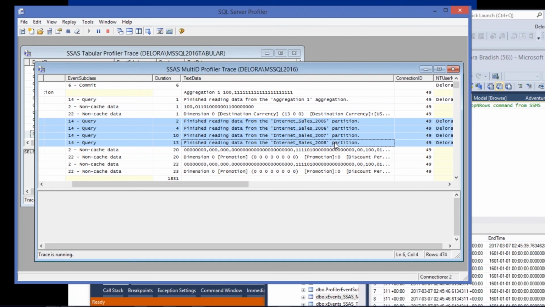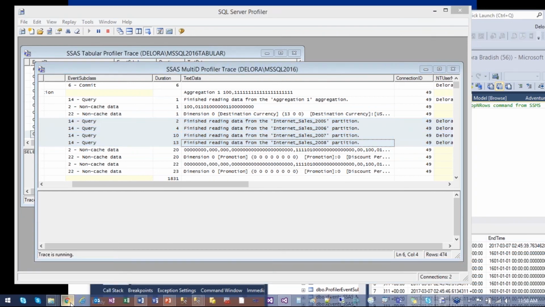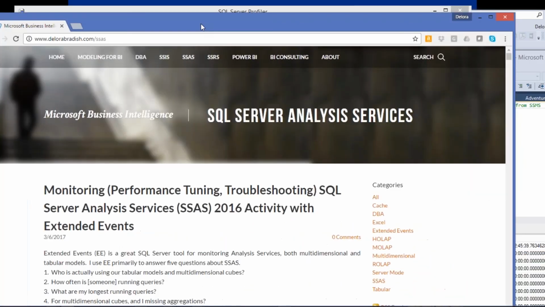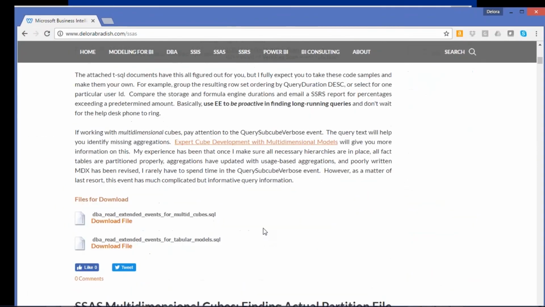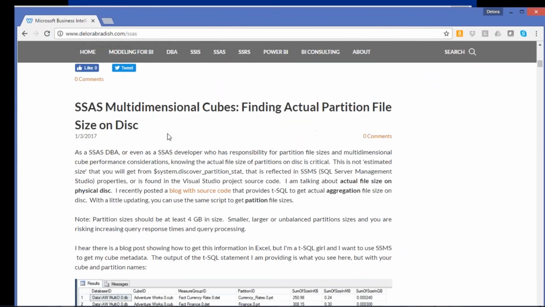The other thing that I use is that there are some definite best practices for partition management in both tabular and multidimensional models. And really what you need to do for multidimensional models is actually go out to your file system and figure out how big your partitions are. I don't want to scare you, but I have a blog post on that, finding actual partition file size on disk. It's not quite that easy to do, but once again, I'm giving you source code on my blog post, so have at it, and hopefully it will save you a couple days of work.